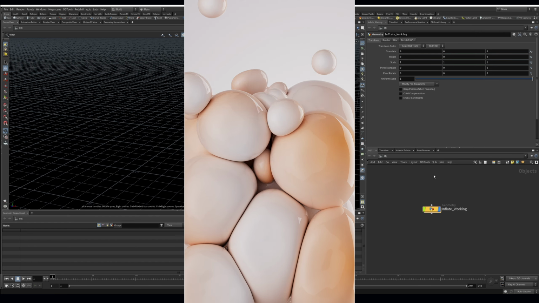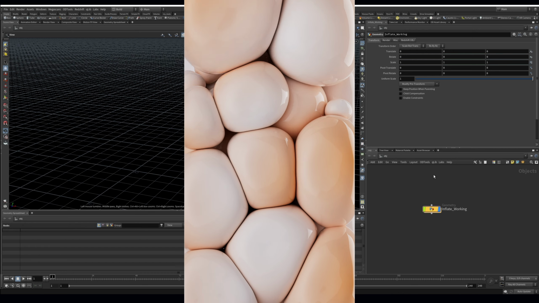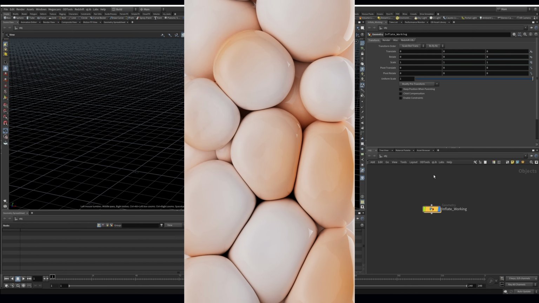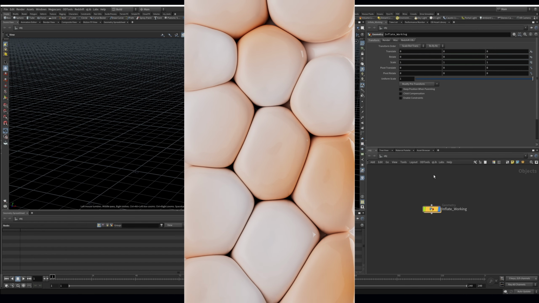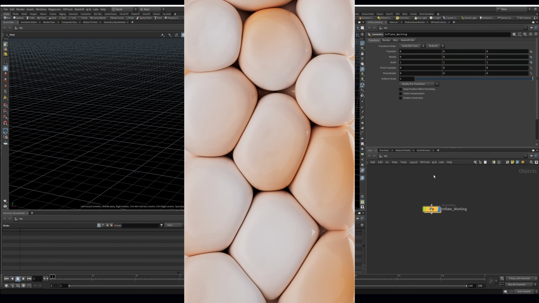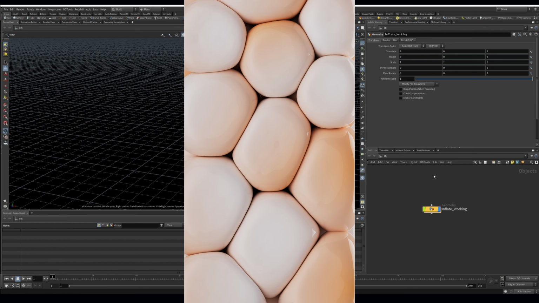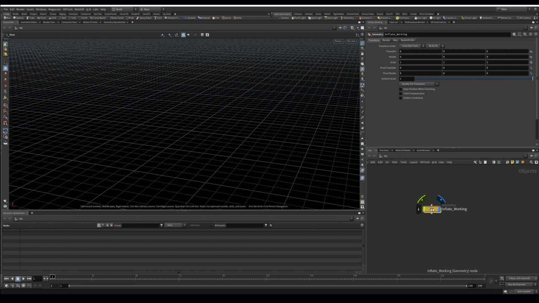So we are back to my favorite ever, Vellum, and we're going to be talking about this scene over here. Now this one is kind of basic, but there are a lot of really cool little tips and tricks when you're doing Vellum inflation that I'm hoping will help you in some of your future projects. So let's jump in and take a look.